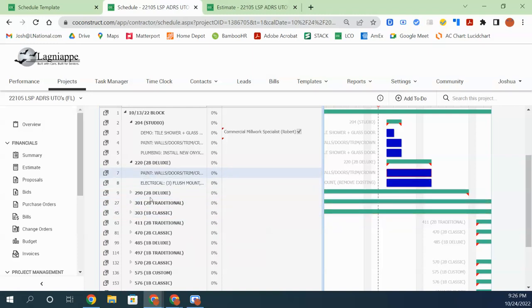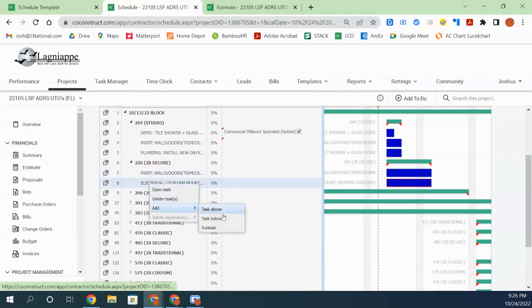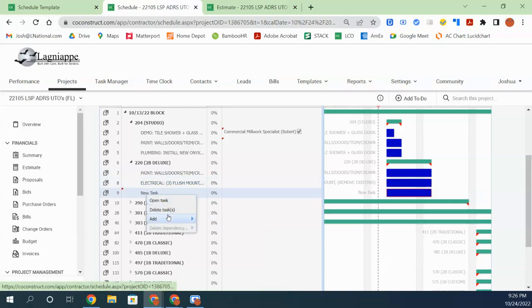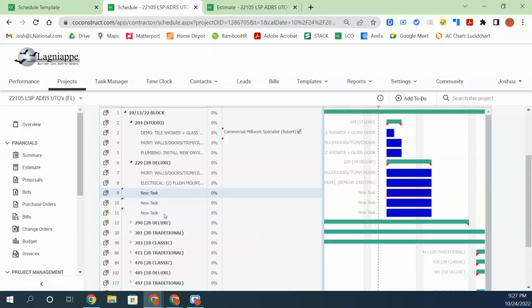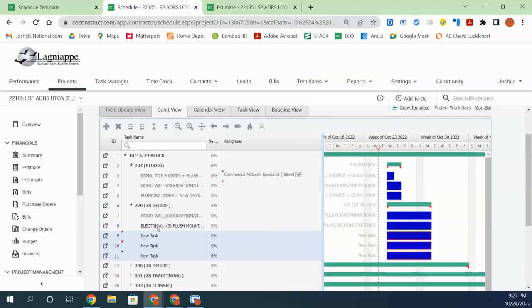But let's say there are a lot of tasks that you need to either indent or delete or whatever. Let me showcase this. Let's say we needed to indent further. We need to add these three here as subtasks of electrical. Okay, I've got them all highlighted.